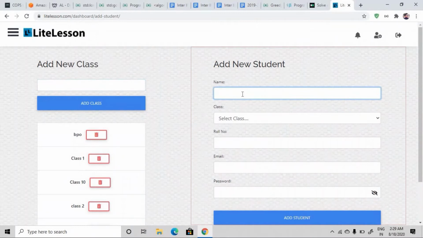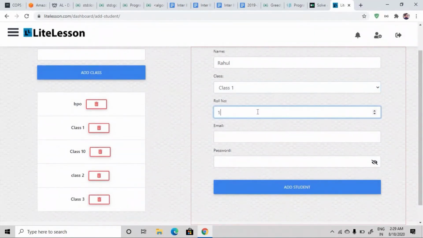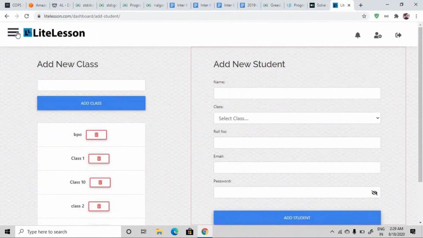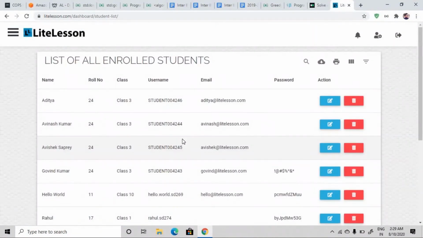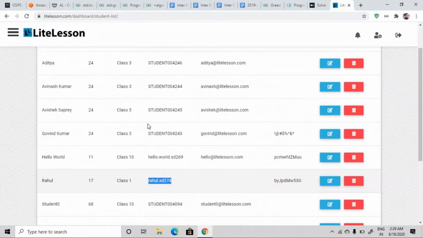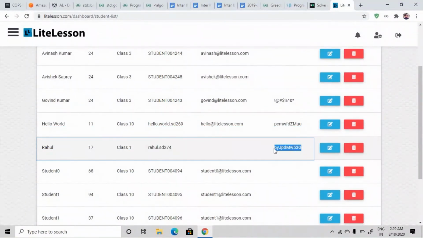So add new student, Rahul, select class, class 1, roll number 17, and you can leave this email ID and password boxes as this will be automatically generated. Click on add student. See, student account is created. To view that student, click here and then student list. Now you can see the name Rahul is created with this user name and this is the password here.